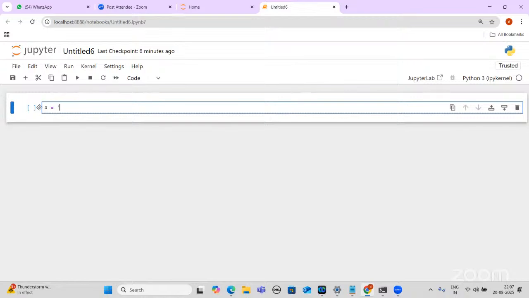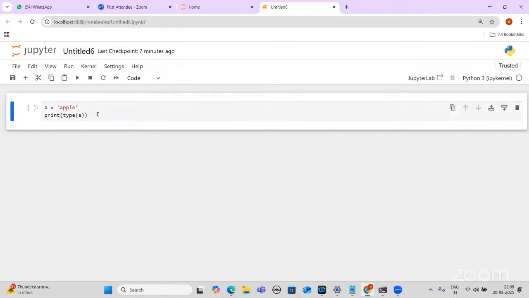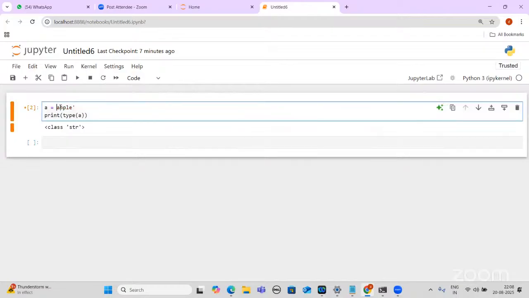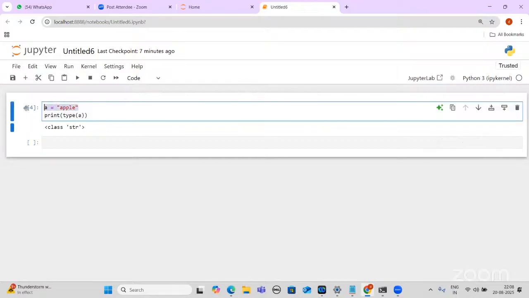A equals, suppose I'm writing apple, and I want to print type of A. Yesterday we did this, right? Just execute it. So it is a string. Then give this in double quotes. String, both are the same. Then where exactly are we finding the difference? This one we need to understand.